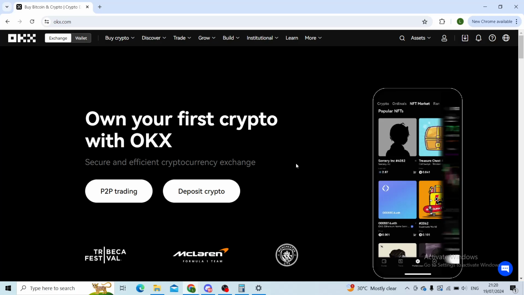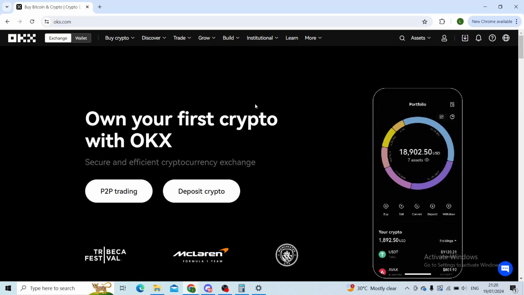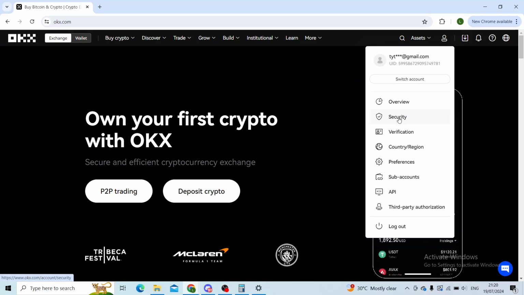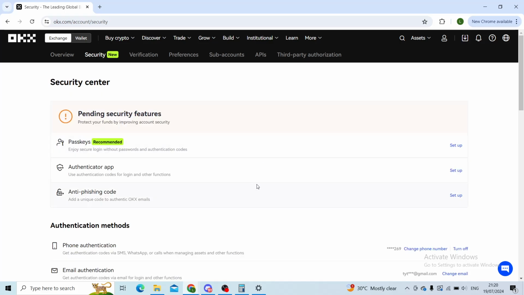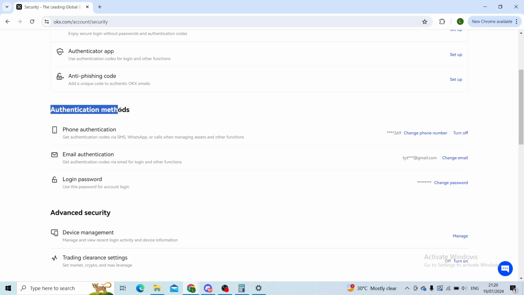Well, first step is to log in to your OKX account on your web browser, and then from the homepage, navigate onto your profile right here in the top right corner, then search for security. When you're in the security page, you will scroll down all the way until you see the authentication methods. Now you have a couple. You will search for your phone authentication, and then on the right hand side, you will see a button that says change phone number.